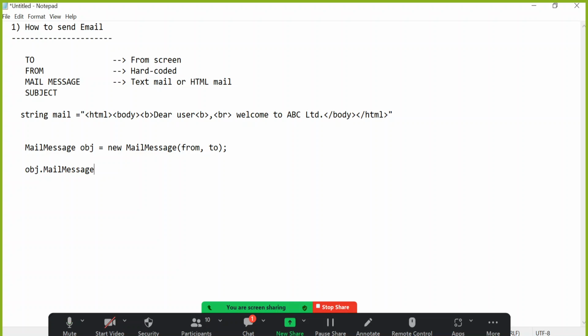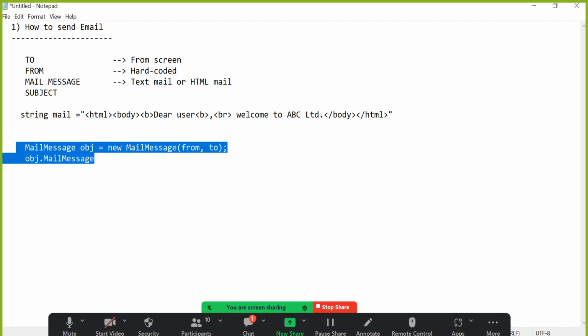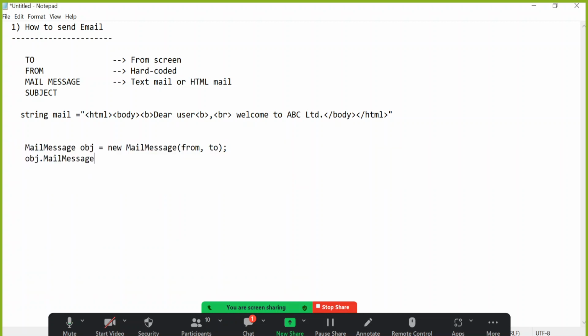Okay. So if you have some path of file, you can say obj.attach equal to, like that you can give an attachment also. So all those things you have to do. That means what your mail message is supposed to take, you provide it. That is called step number 1. Okay. Step number 2 is SMTP.